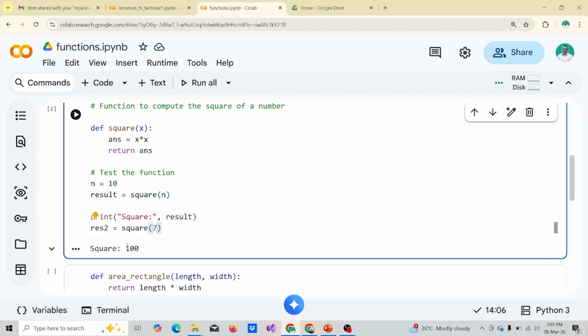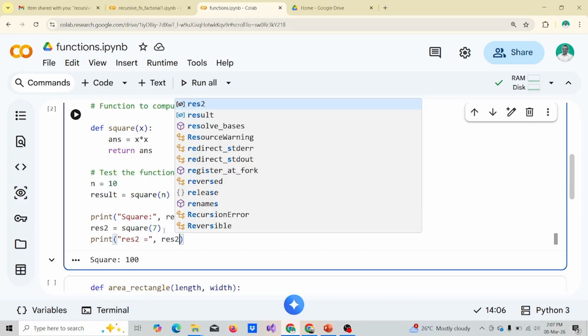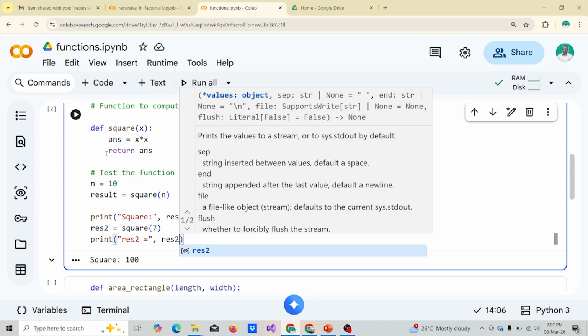So let me repeat again. When Python sees the square, it is making the function call. So what is the parameter? Parameter is 7. So the value of x will be 7. Answer will be 49, 7 into 7, and it will get returned. And that will get assigned to res2. So if I have a print statement, print res2 is equal to, whatever I write will come there, comma, res2. So I can call a function any number of times, okay.